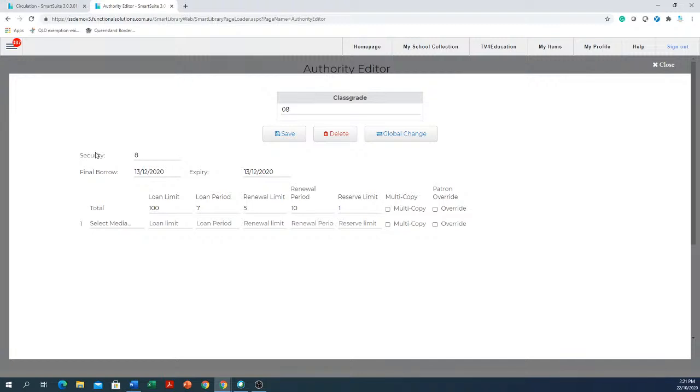Okay, so then what will happen is, if it's a middle school, the middle school can borrow up to security 9, and the senior school can borrow up to security 12. So make sure that the class grade corresponds, the security number corresponds to the class grade. So if year 1, it's a 1. If it's a year 2, it's a 2. If it's a year 3, it's a 3. If it's a prep, it's a 0. If it's a year 11, it's 11. It's a year 12, it's a 12.